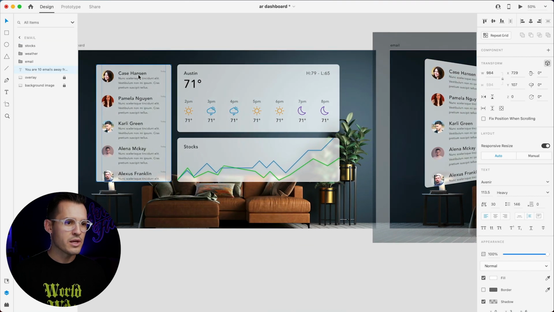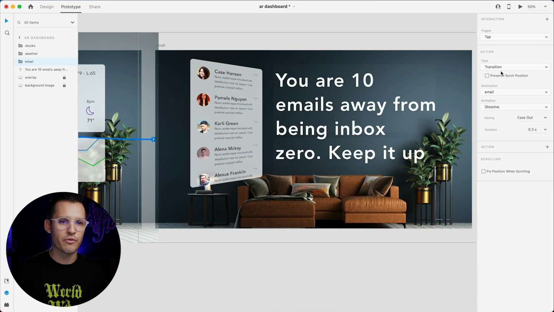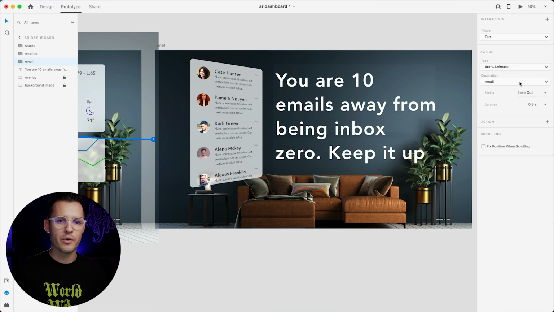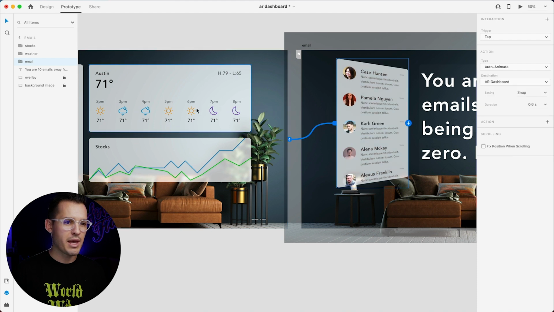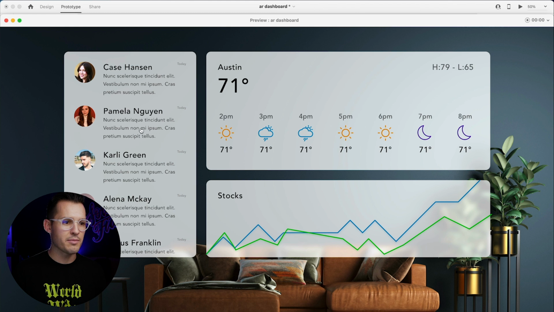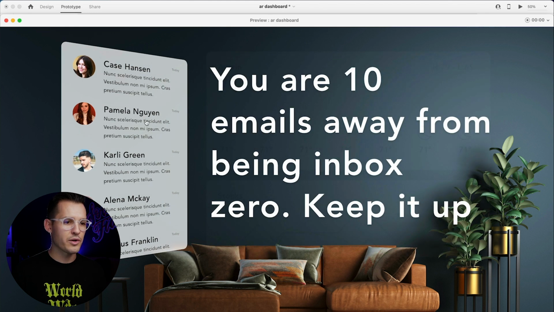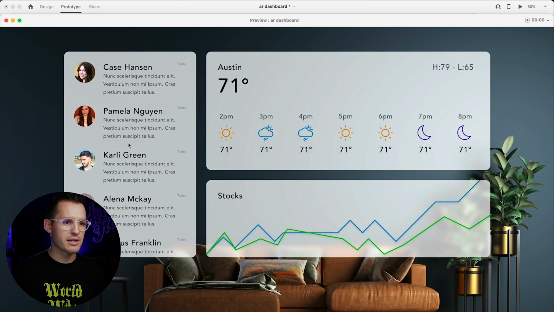All right, cool. So now we should be able to come to prototype, and hit our email widget and head over here and say on tap. We want to auto animate over to email, and let's do a snap, and let's do it at 0.6 seconds. And when we hit it again, we can head back just like that, okay? Let's see what that looks like. We'll bring up our prototype. Should be able to open or tap our email. Whoop. See things kind of zip out.